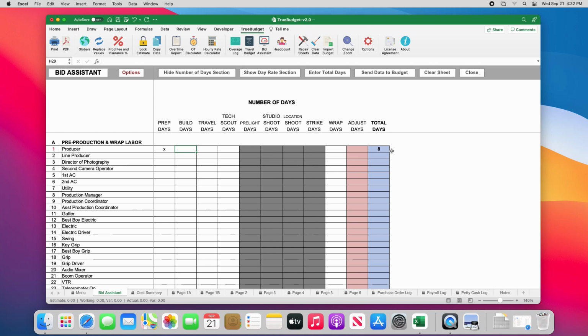The same thing will happen for all the other cells on this sheet. For the producer, you might want to pay them for all of the days that will be happening on a job. In that case, you would place an X in each cell like this. As you can see, the total days for them is now 17.